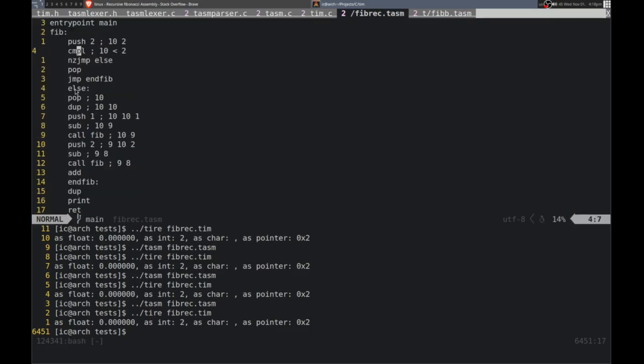Whatever, it's fine. Yeah, so push 2 and compare it, and then we pop it off. We pop it off here as well. Duplicate it, okay. Push 1 and sub. And then we call fib. When we call it, the stack stays the same. So we have 10 and 9, but then we jump up to here. So now the stack has 10, 9, and 2 on it.